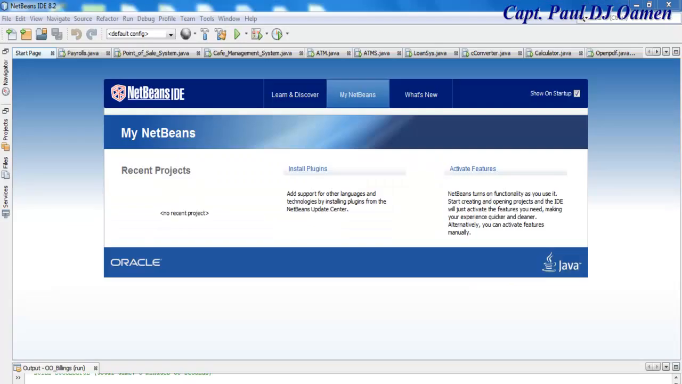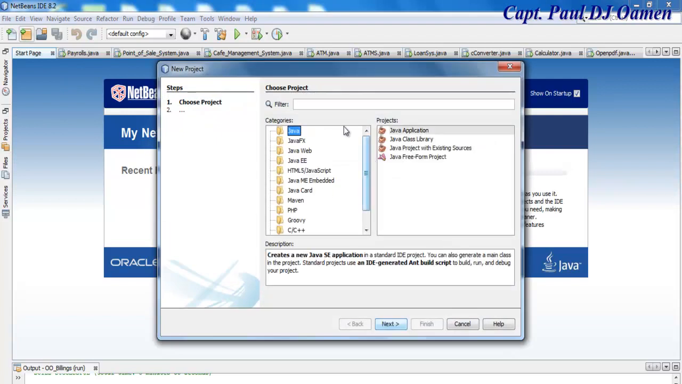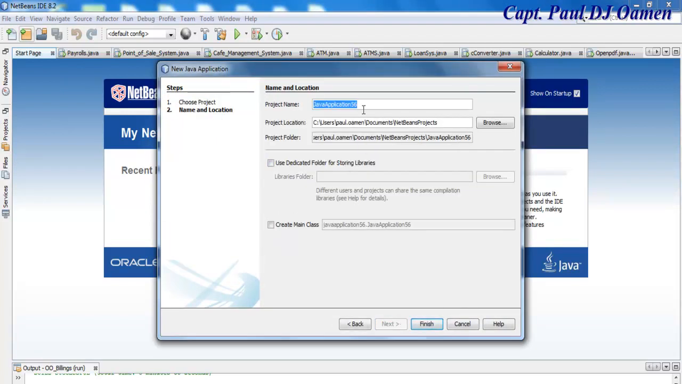Hi and welcome to Java NetBeans of object-oriented billing system. I'm going to start by clicking on new project and make sure Java is selected, Java application. Click on next and let's give our project a name. I'll just call it billing system. Make sure this is unchecked. Let's click on finish.